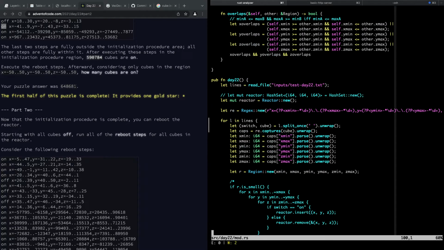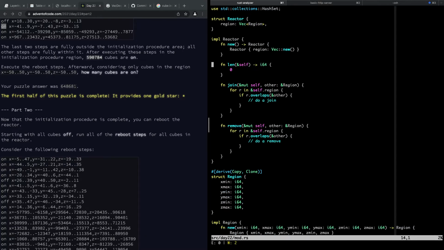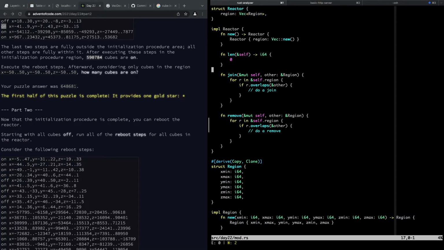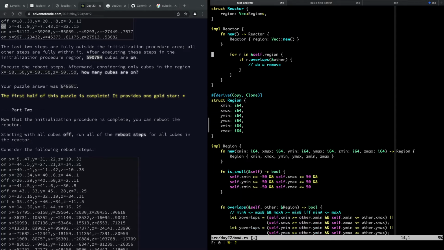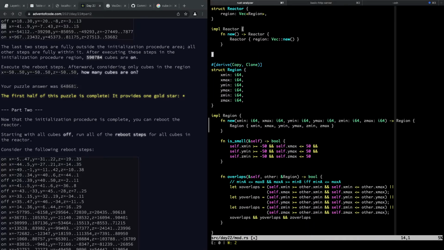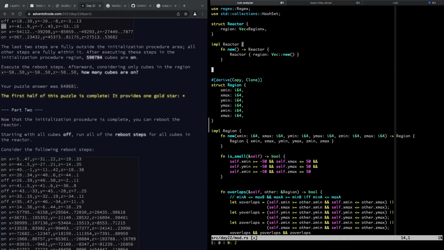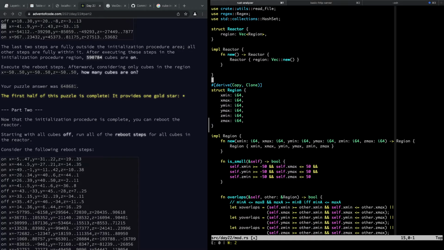All right. We have 2 warnings, but that's probably because we're not using this join or remove. So let's actually delete these guys too. We don't need any of this. All right. We're creating a reactor. What's going to be the reactor? We're going to have the reactor be a vector of regions.